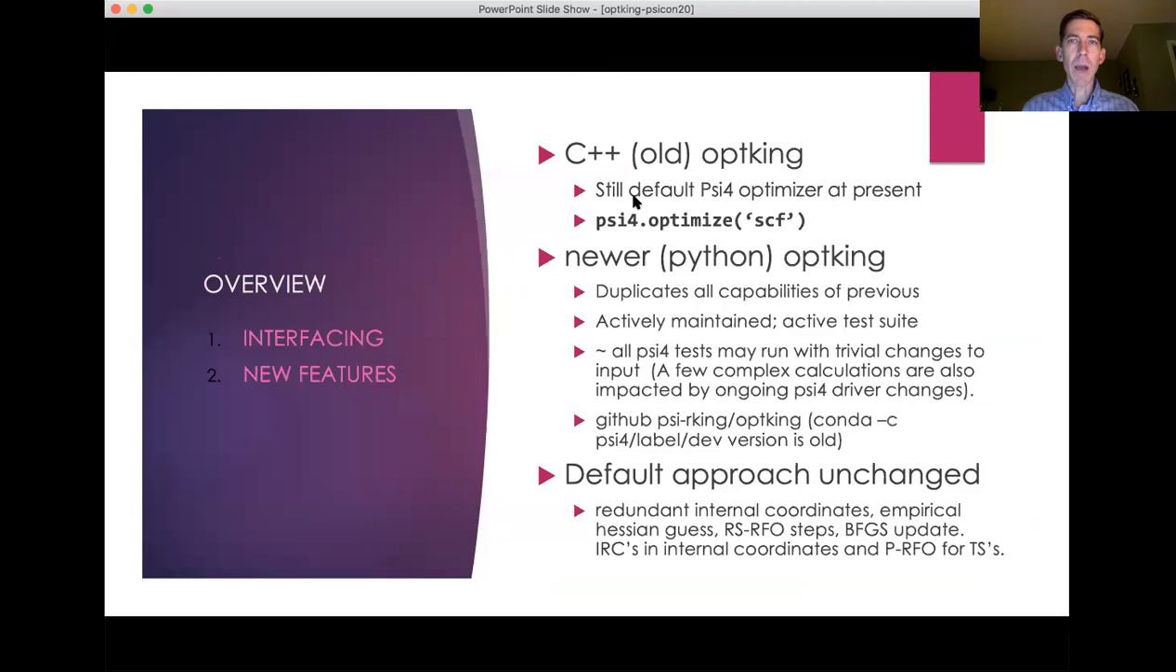So a little bit of background. The C++ or old version of Optking is still the default Psi4 optimizer at present. So if you run Psi4 optimize SCF, like many of the current Psi4 tests, that's what you're using. And I've been very slow to debug and basically haven't done any development on that code for a long time because I was working on a new one that has taken a long time, but it now duplicates all the capabilities of the old code.